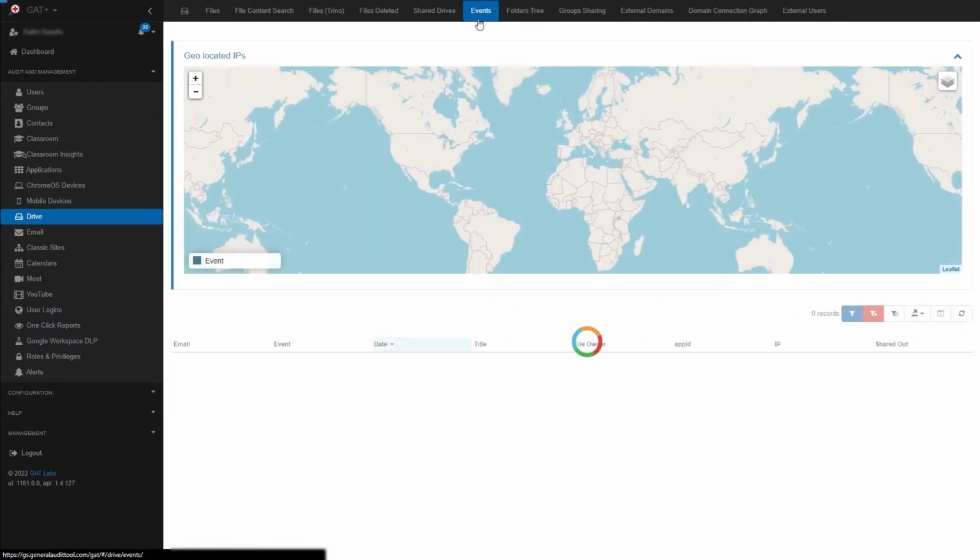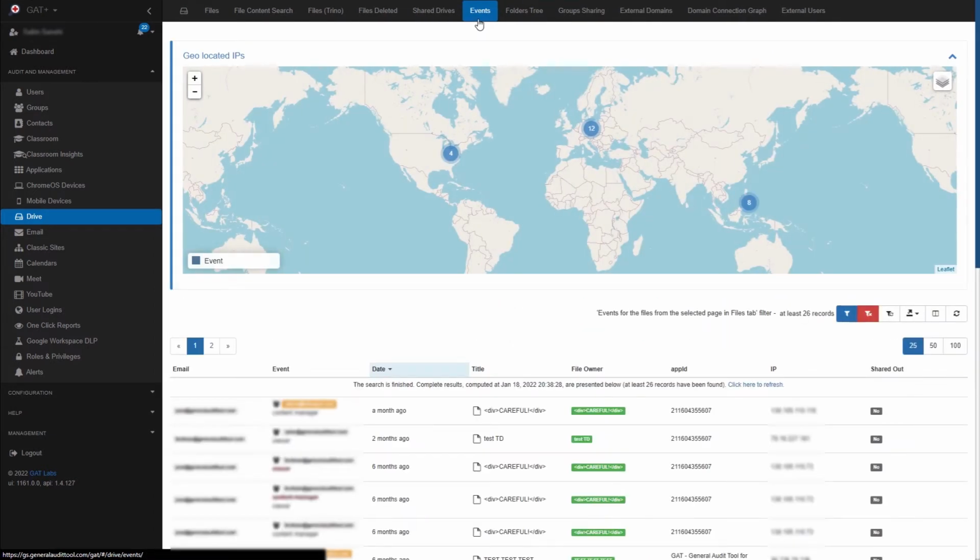The Events tab shows all event actions taken on files and folders. Each file or folder has an event record log. In this tab, you can search for a user and all actions they've taken on a file or folder.